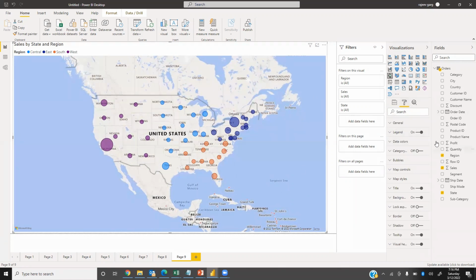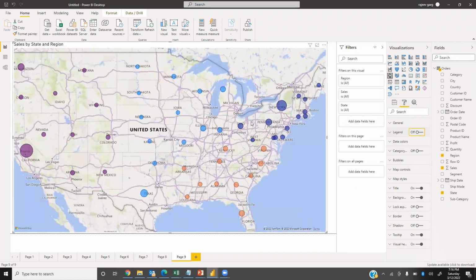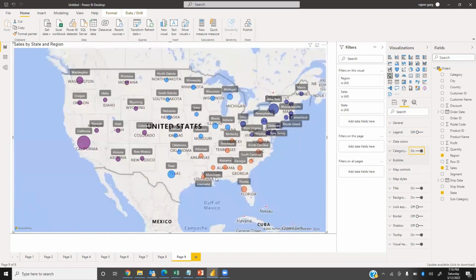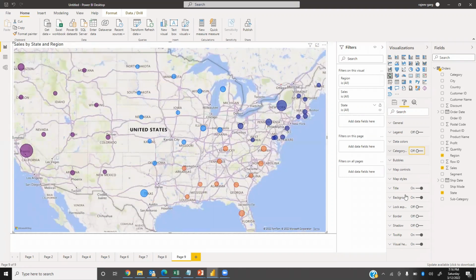On the top, we are getting the legend. If you don't want it, you can remove it. So we have removed the legend over here. Then if you want to display the categories, you can say on, and you are getting the categories. That is, the name of the state is also being displayed over here. I think it is not required because we are getting the label at the back also. So I can remove that.